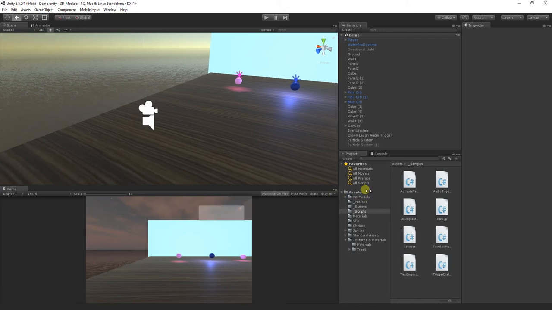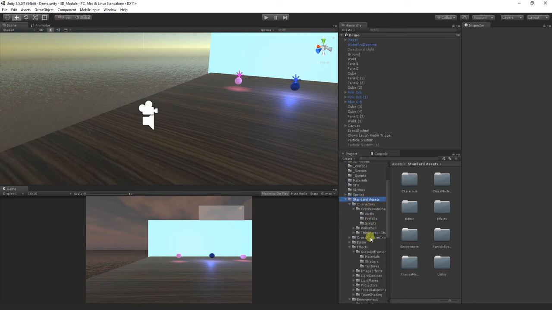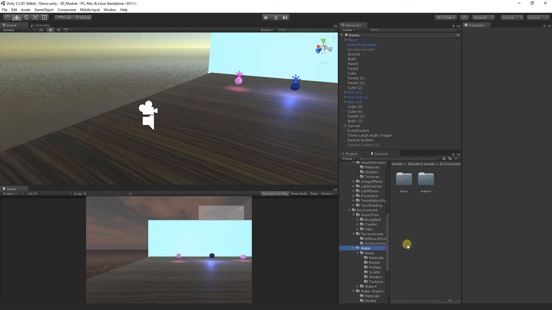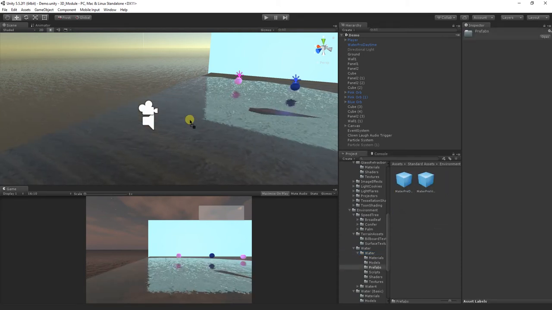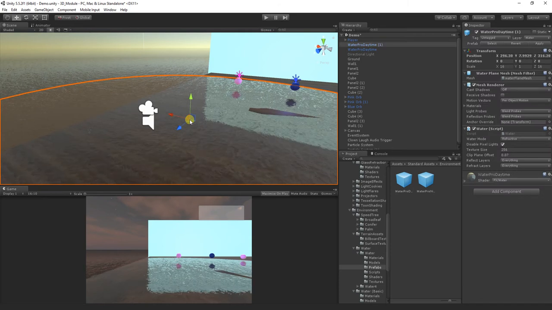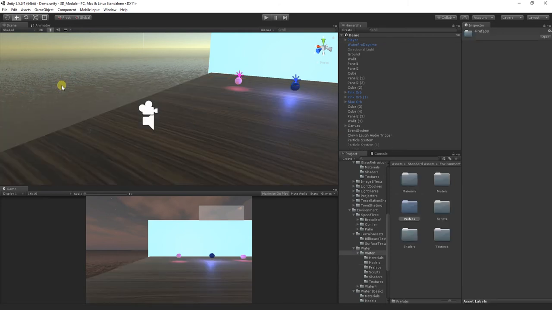So when you created this 3D module folder, you should have brought in the standard assets folder. And if you open it up and scroll down to environment, you will see that there is a folder called water. And there are several types of water. As you can see here, you have prefabs that you can bring in to the scene, like so, which is the one that I actually have in my own scene.